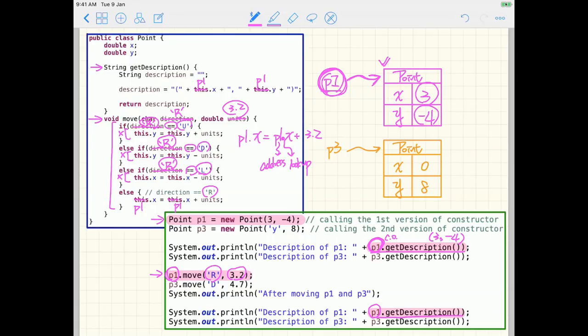And then when we say X, it is really talking about this X over here. So it's going to be 3, right? That's why we will actually get 3 over here. Okay, so 3 plus 3.2 is going to give us 6.2. And 6.2 is going to be reassigned to P1.x, which we know is this particular field. So which means we're going to replace this particular field by 6.2.